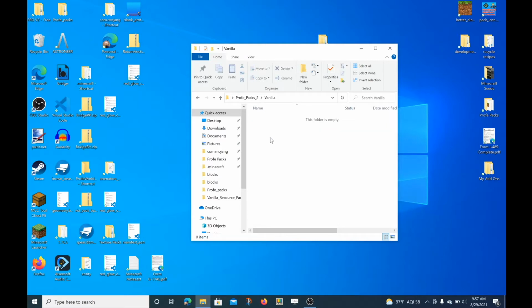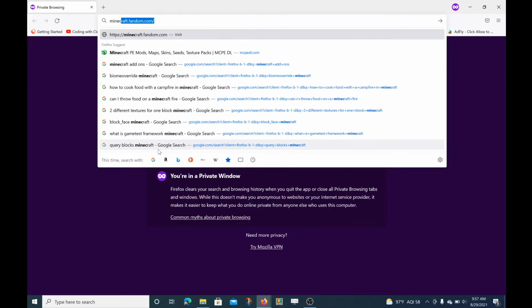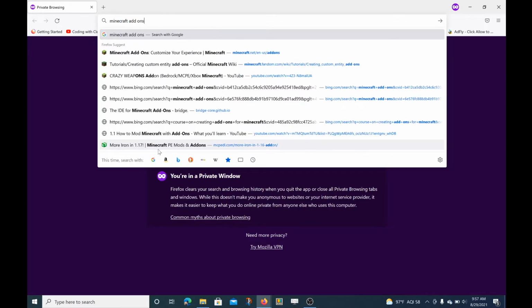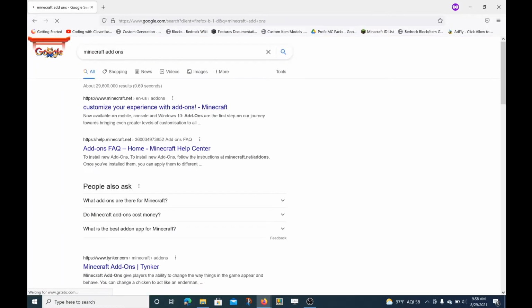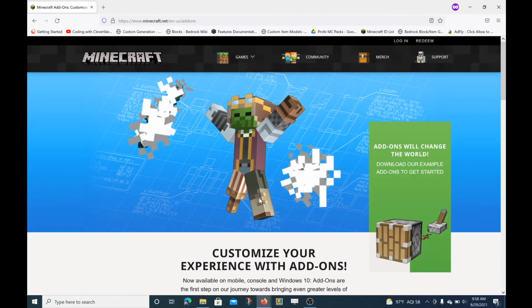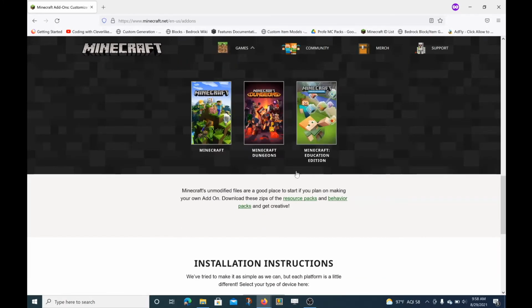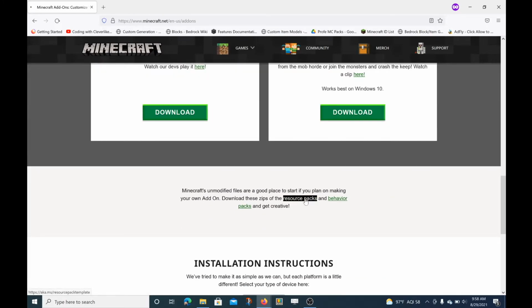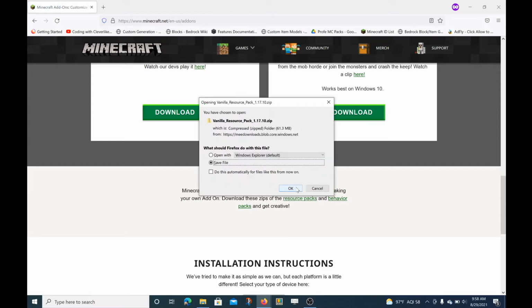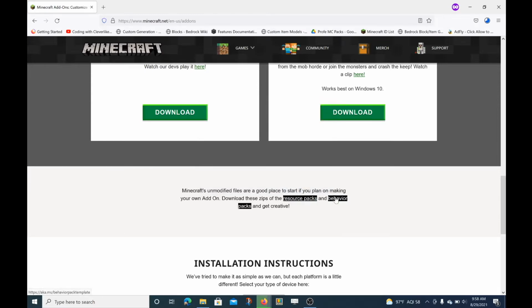So I'm going to double click that folder. I'm going to open a web browser, and I'm going to go to Minecraft Add-ons. Under Minecraft Add-ons, I'm going to go to this one that's Minecraft.net. You're going to come up to this page here. Now, depending on when you see this, this page might change, but they haven't changed it in a long time. So, you're going to click on Resource Packs, download that, and then you're going to click on Behavior Packs and download that.